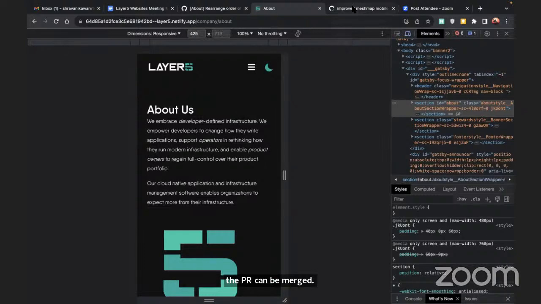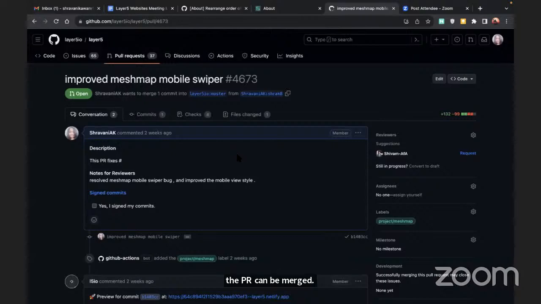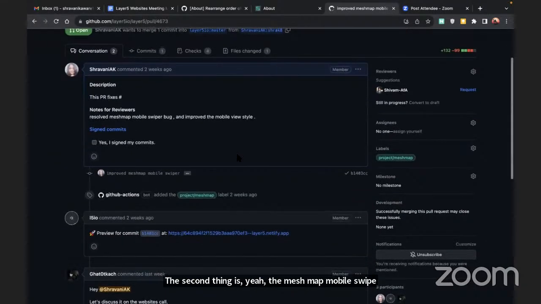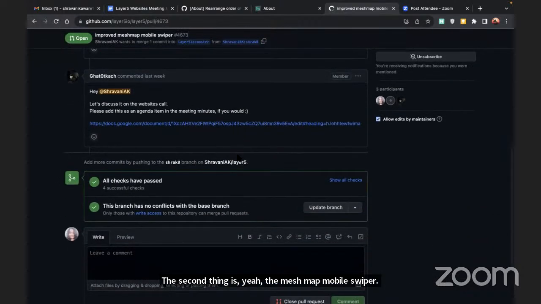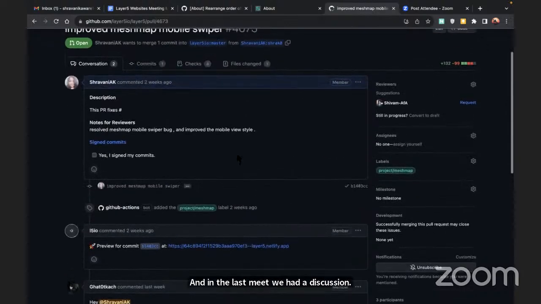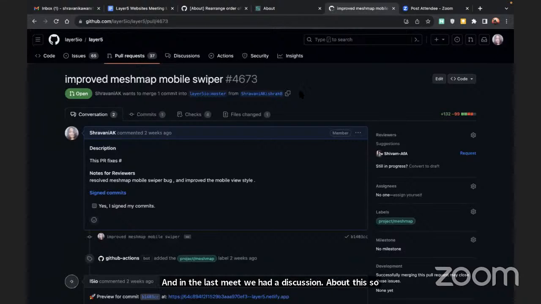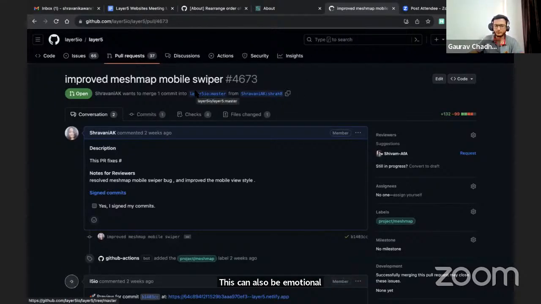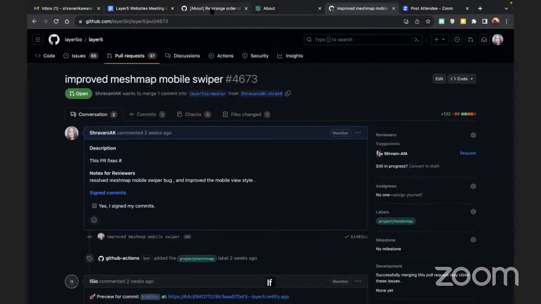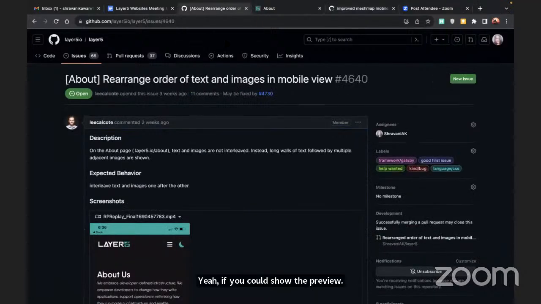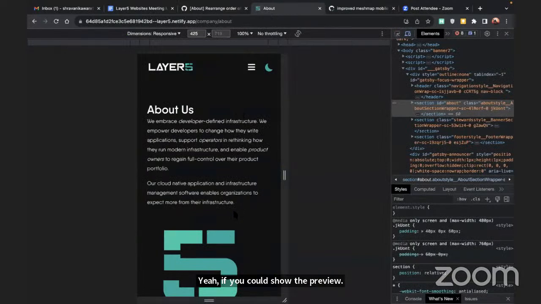And the second thing is the mesh map mobile swiper. This is also done, and in the last meet we had a discussion about this. So this can also be merged now. That's all.